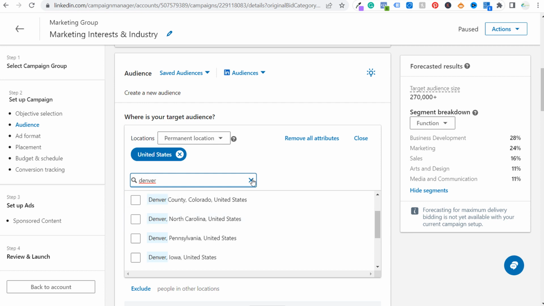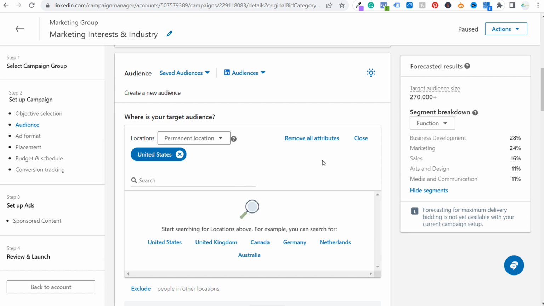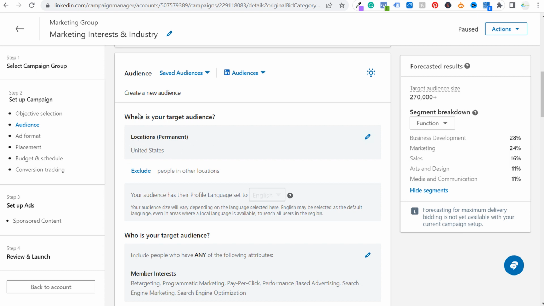So for this example, I'm just going to be targeting United States, but you want to make sure that you set the proper location targeting. Where is your target audience? So we're going to close this, and right now we're targeting United States.